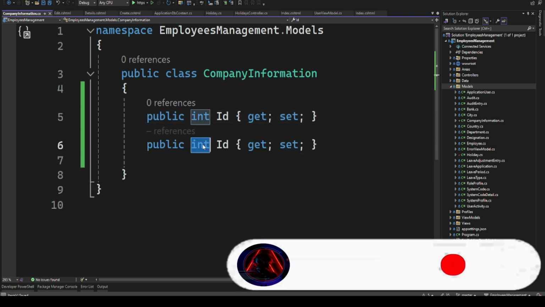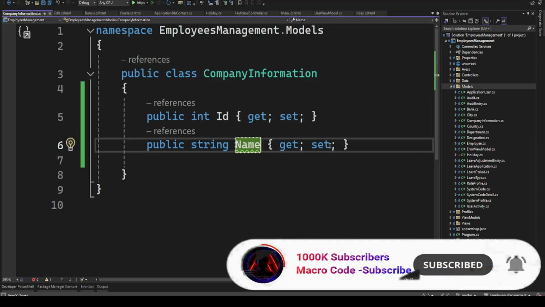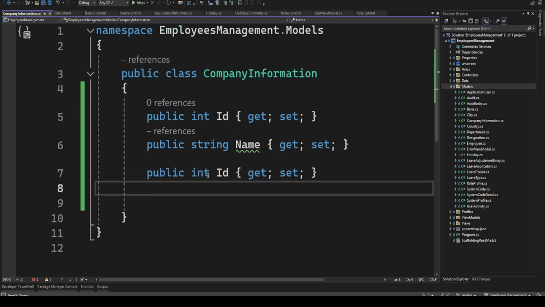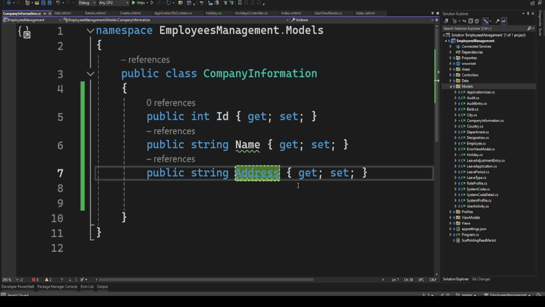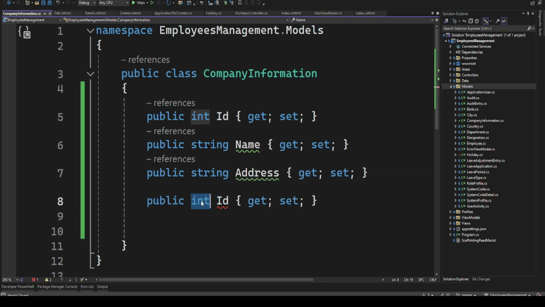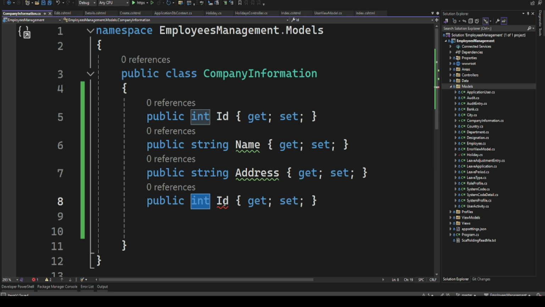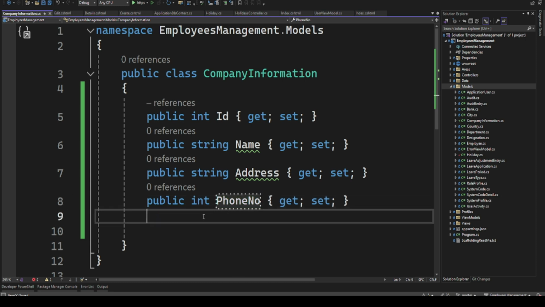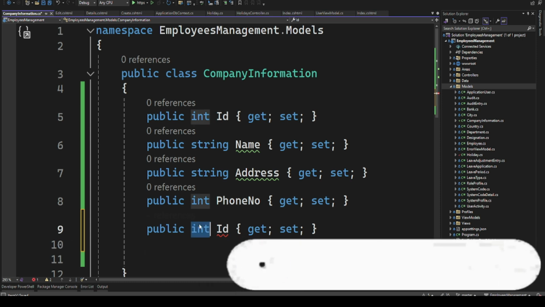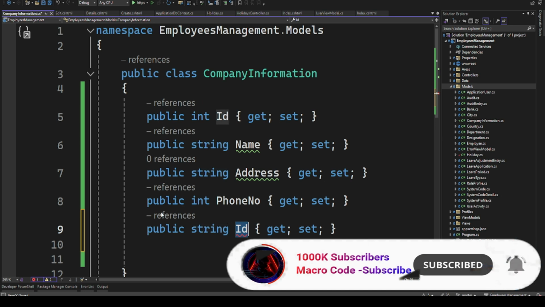Then I can have a string, then I can have the company name. I'll just do name. I can have address. I can say a string, then I can say address. Then I'll also have phone number. So here I'll just do phone number. I'll do that. I can also do a string here.